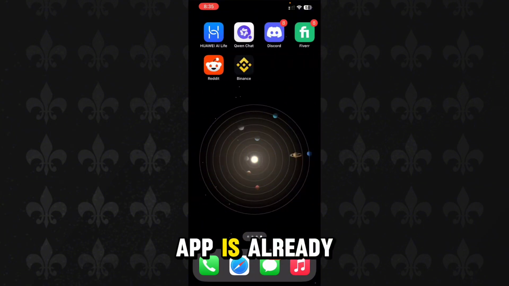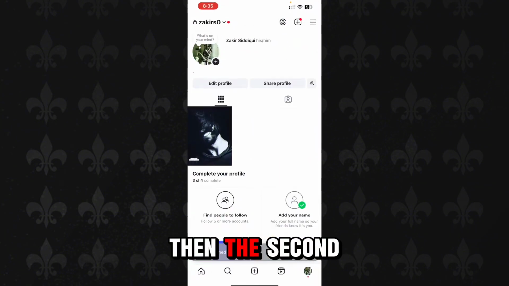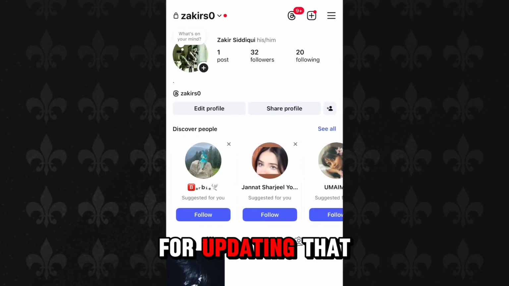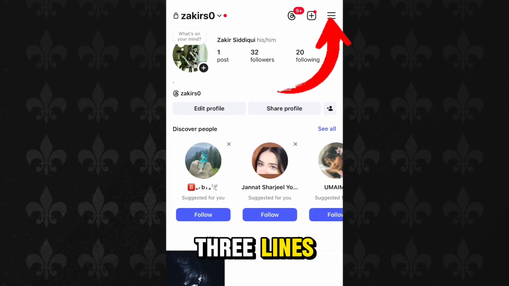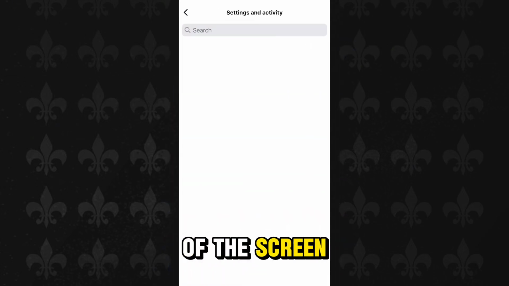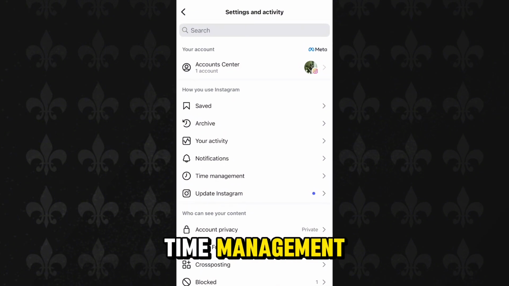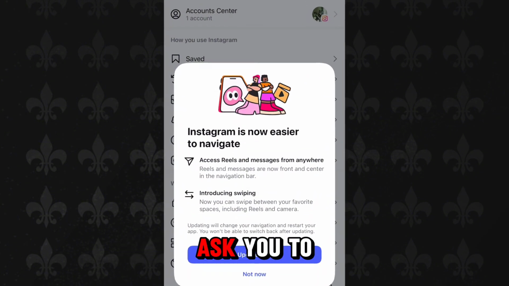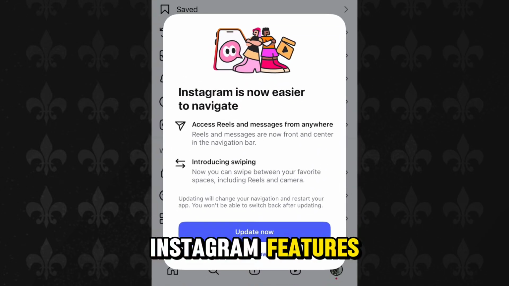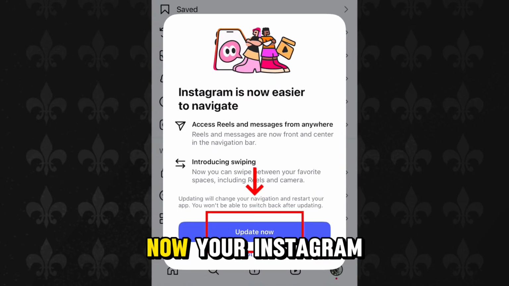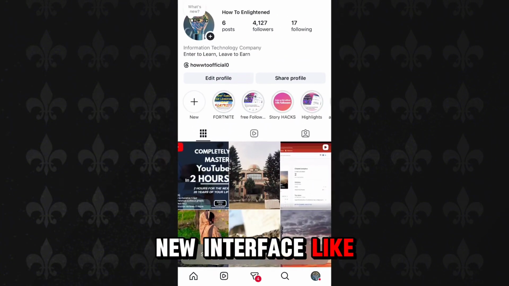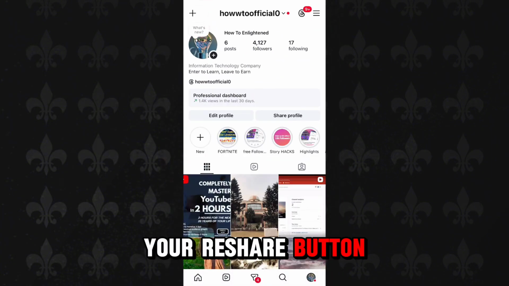But if your app is already up to date, then the second most common reason is your Instagram account is outdated. For updating that, you have to tap on these three lines available at the top right corner of the screen, and here under time management, you'll get an option, update Instagram. As soon as you tap on it, it will ask you to update all of your Instagram features. So simply tap on update now. Your Instagram app will be updated. You'll see a new interface like this, and you'll get your reshare button back.